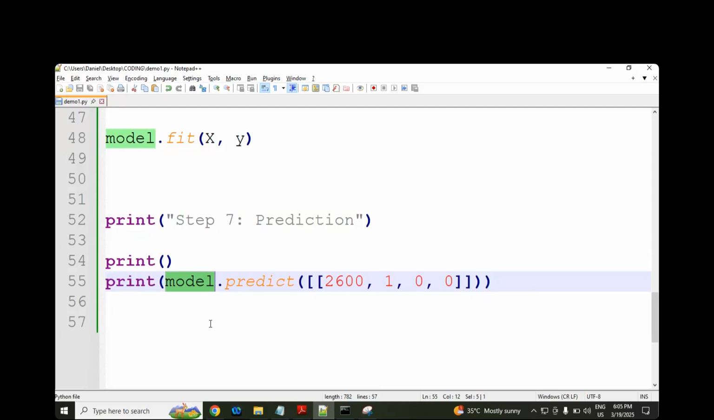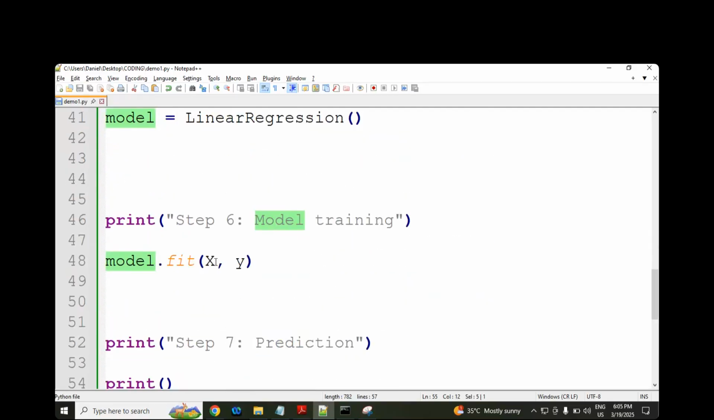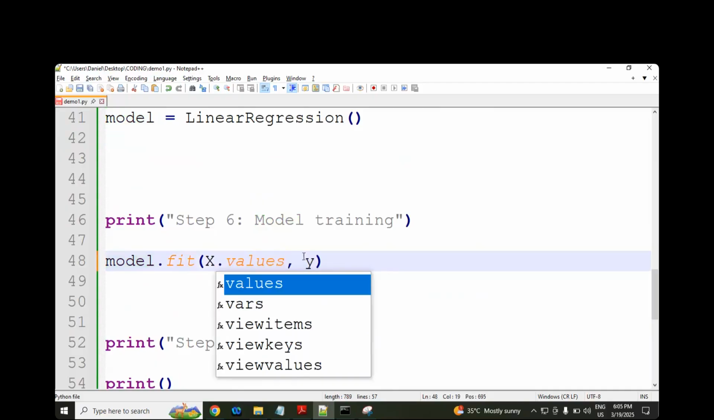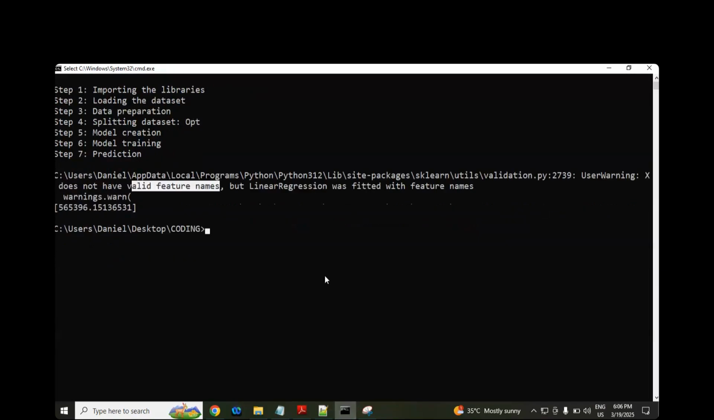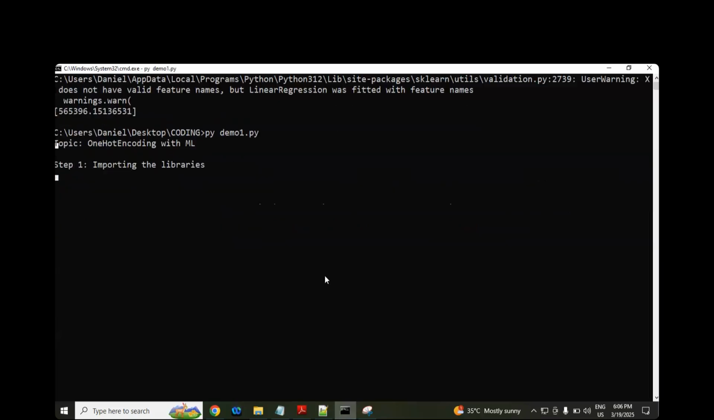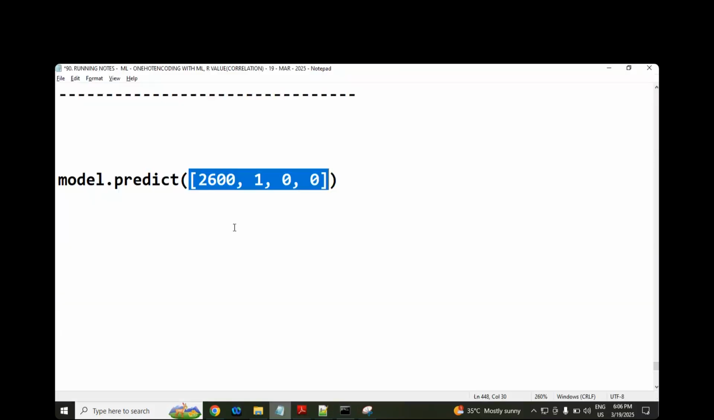Then what do we need to do? You just have to apply dot values here, and here also dot values. Now let's rerun the example. No warning actually.